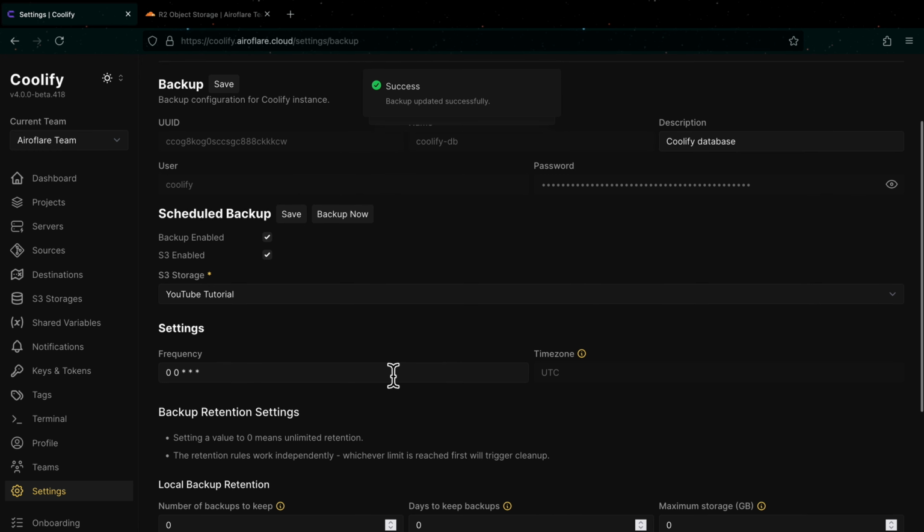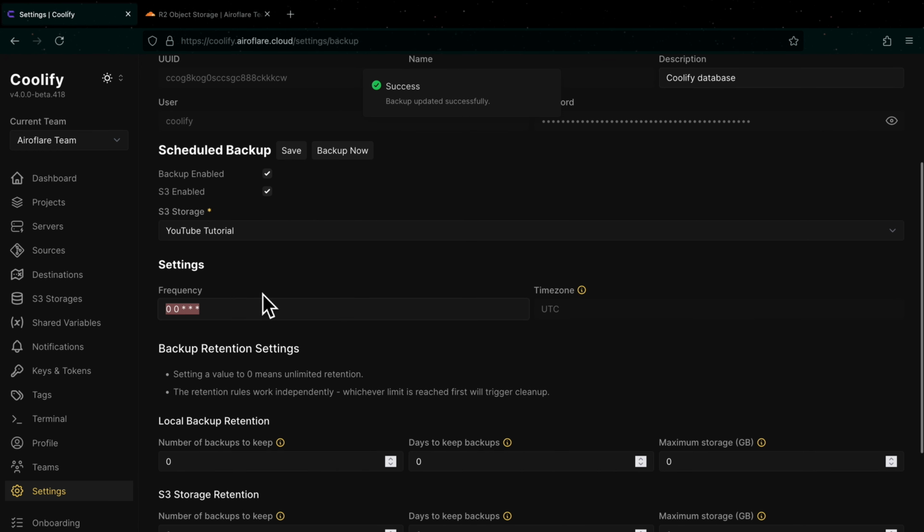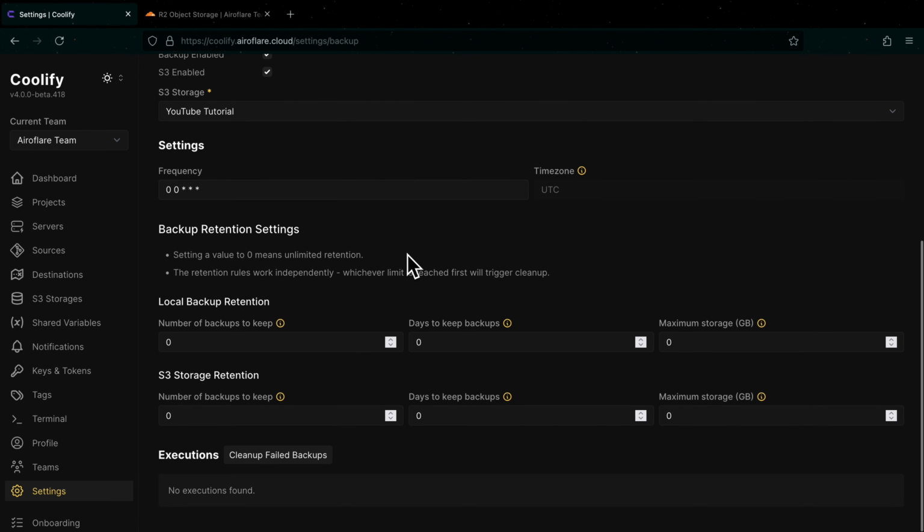The backup is just a cron job, so you can control how often this backup runs. Backup retention is how many backups are stored. Local means the backups on your server, and S3 means the backups on your S3 bucket. You can control how many backups are stored either by number of days or total number of backups. Also, you can set a maximum storage limit. Coolify will delete older backups and store new ones, so if one of these conditions is met, then a very old backup will be deleted and a new backup is stored.